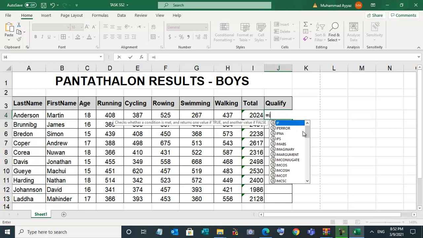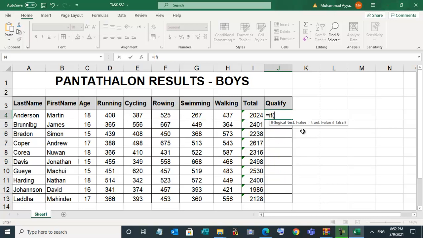You will use an IF statement: bracket start, click on this cell, I4, less than or equal to 2400. Then this comes for "then": quotation, qualify. Else, blank quotation only, nothing to display. Hit enter. See, it is less than 2400, so qualify.